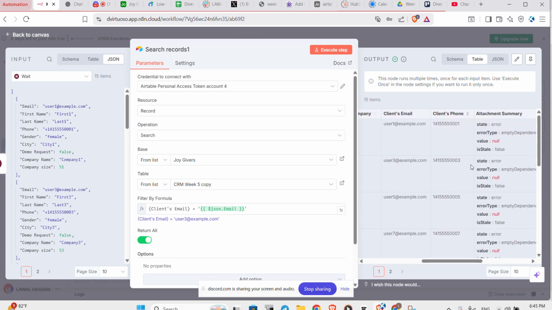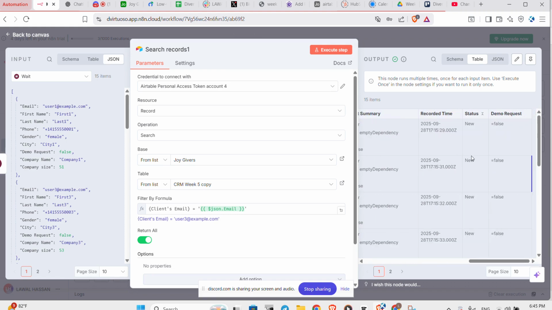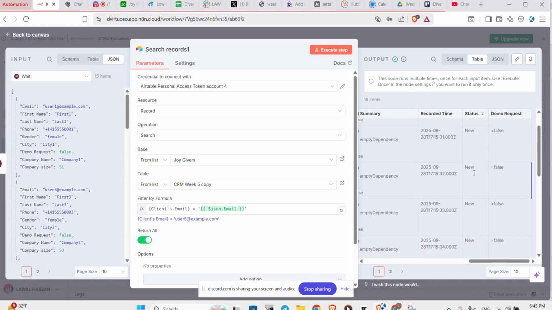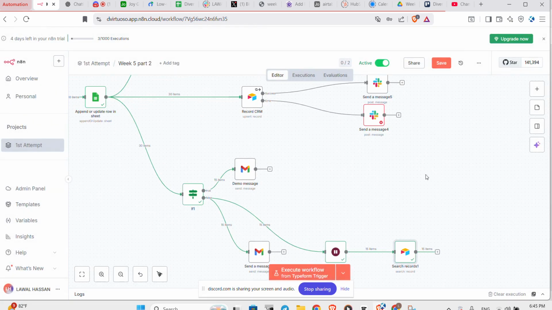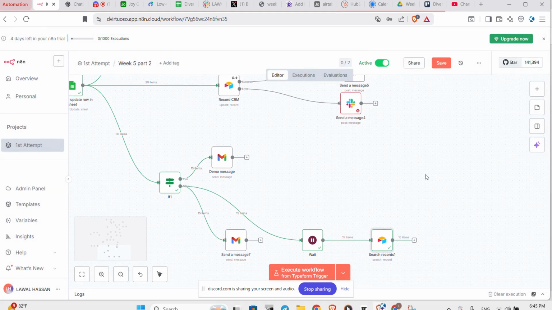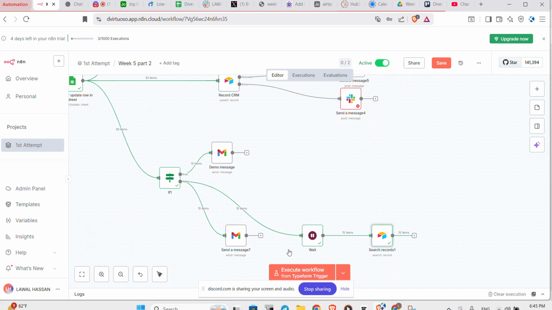Now let us go and look at their status. You can see the status. Now these guys are new. Now you can see this one is in progress. This is the one I changed. You can also see these two are now in progress. So that means this is our next stage. If you run it, nothing is going to be sent to them because the team is working on them already.